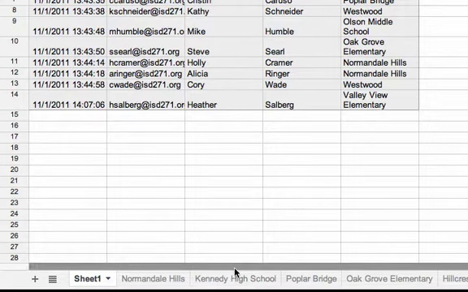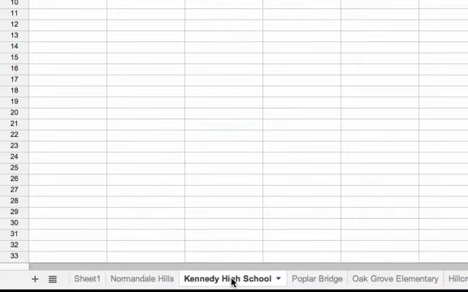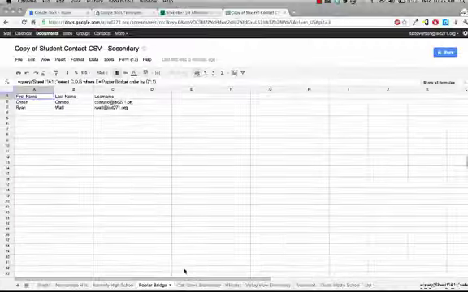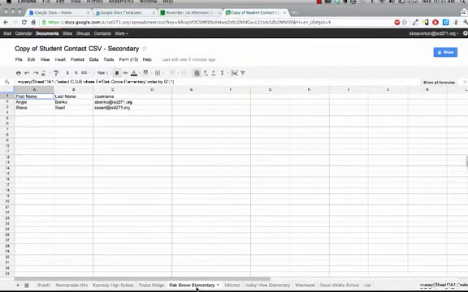So for example, if I click on Kennedy High School, only the students that answered from Kennedy High School will be included in that form. Poplar Bridge, just the people that were here from Poplar Bridge, Oak Grove Elementary, so on and so forth.